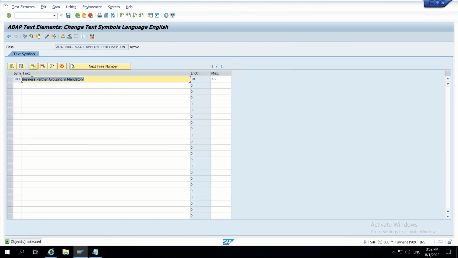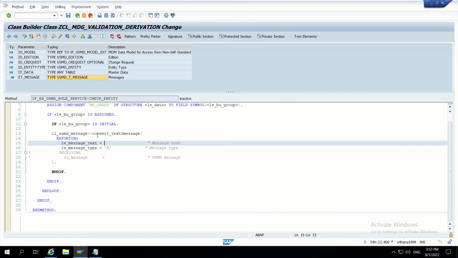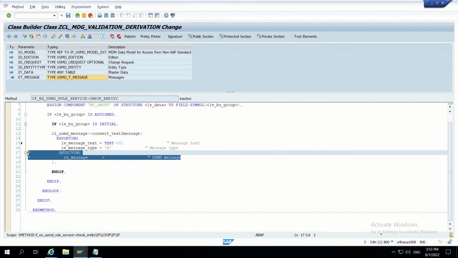Now I am using this text symbol. So here we can see 001. So instead of hard coding there, we can use text minus 001 directly to represent this whole text. So I am doing the same thing there. text minus 001. Now it will anyway receive this USMD message, so I don't need to write here.